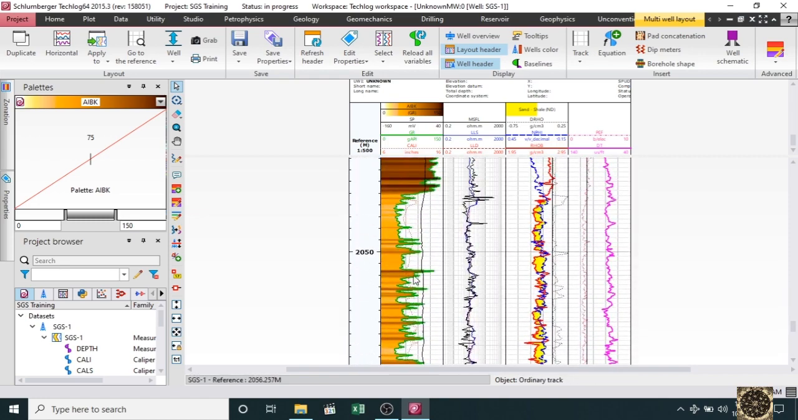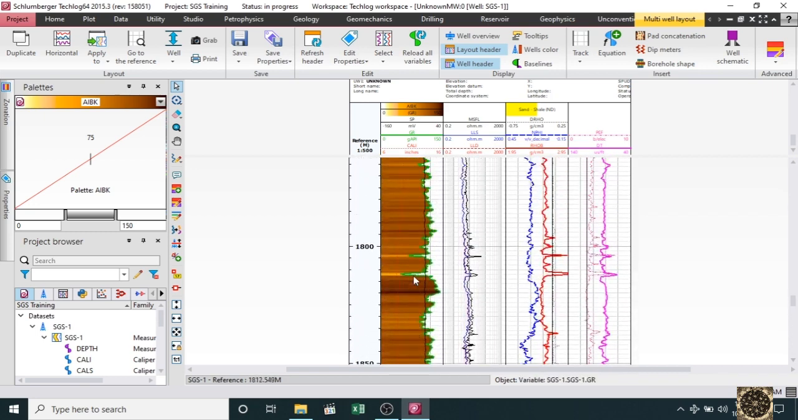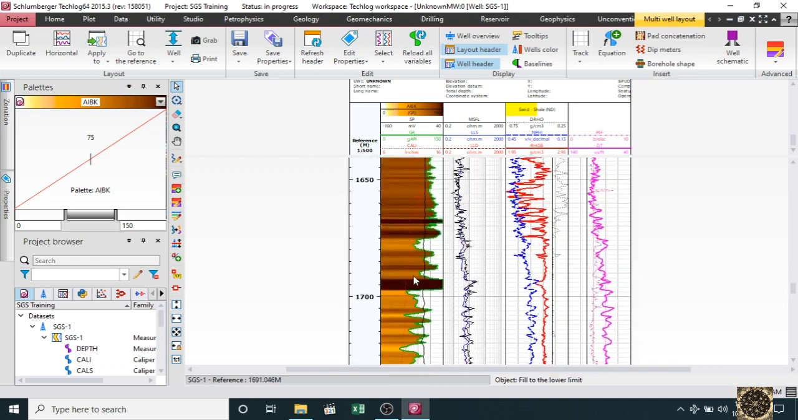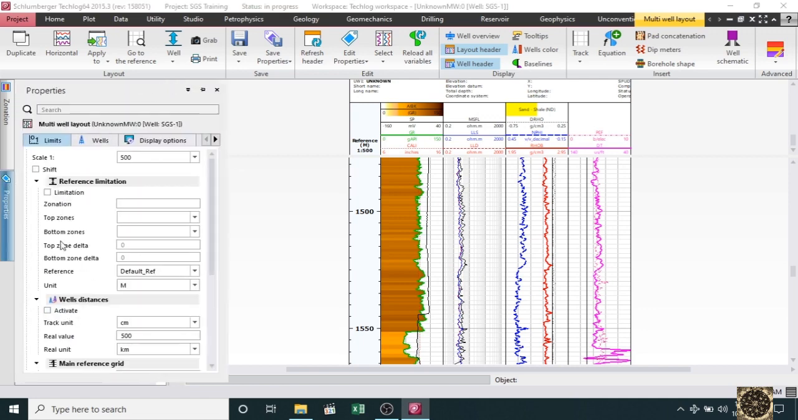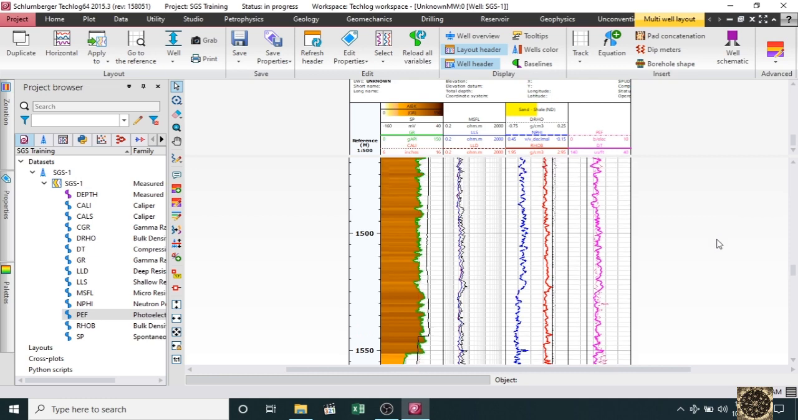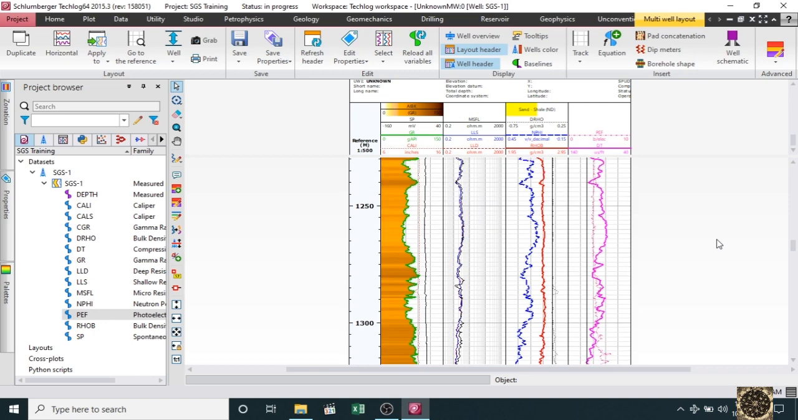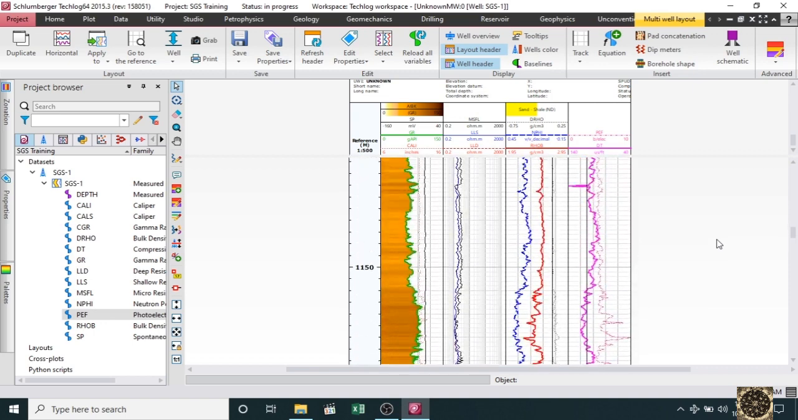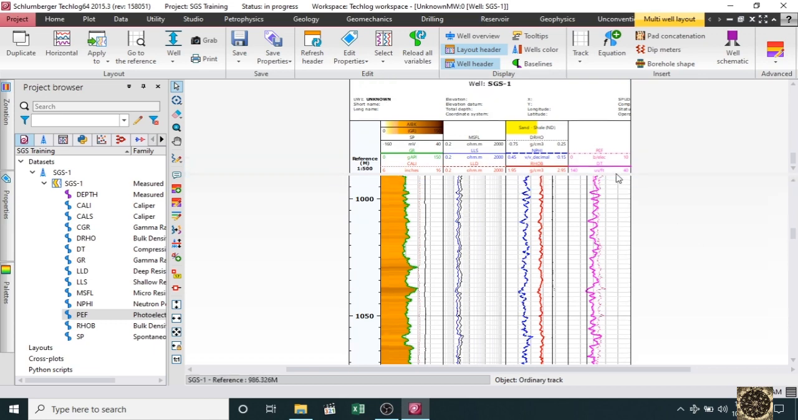So that's how you will set the template of the well logs in the Techlog. Okay, let's hide this, and there we go. The next thing is we have to build a harmonized data set that we will use for our interpretation. So for that we have to select our curves.